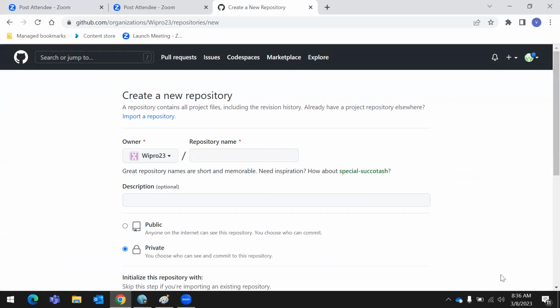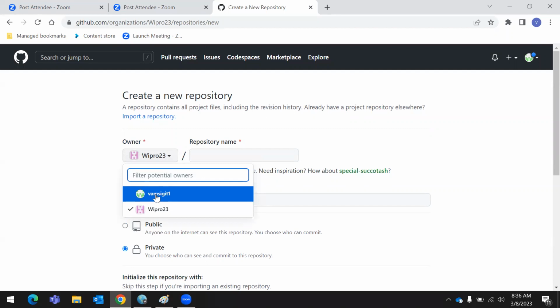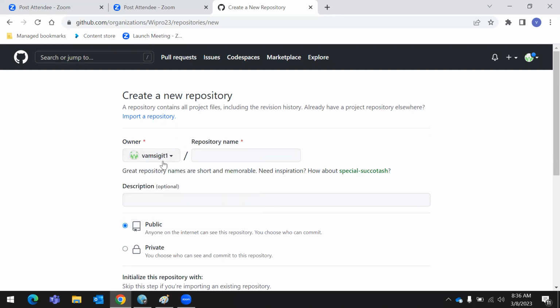And it is asking the repository name. And while creating a repository, please make sure you are creating the repository under Wipro 23. I can also create a repository by selecting this option called Vamsi Git 1.